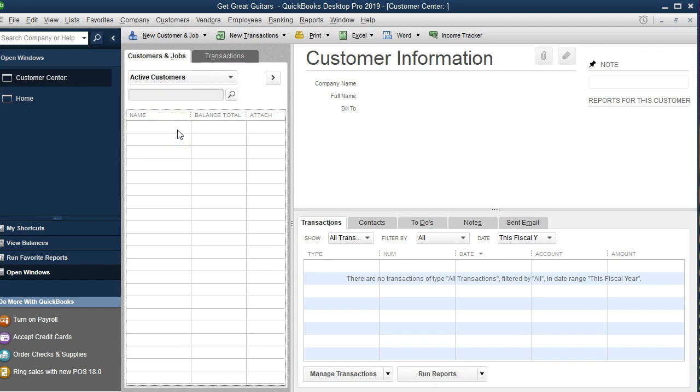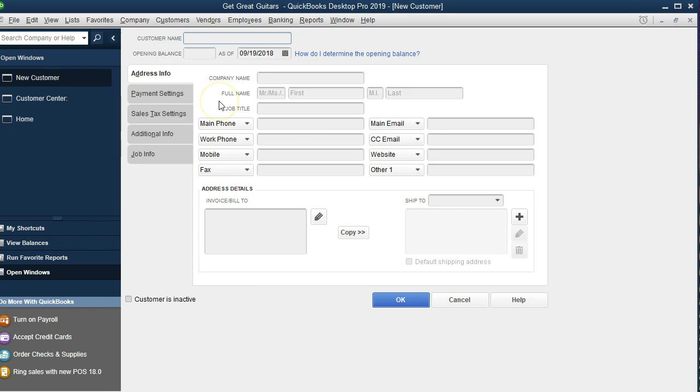So if we have customers that we want to input into the system, if we were already running the system, we would just enter them one at a time, and there's a nice screen up here to do so. We can just say new customer, drop down up here, new customer and job, and go to new customer. And then we would enter this information, and this is a nice screen to fill out all the information.